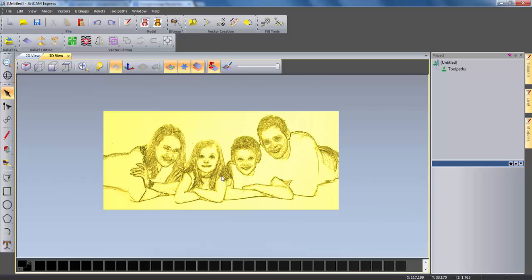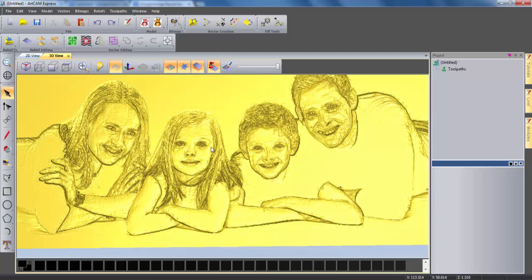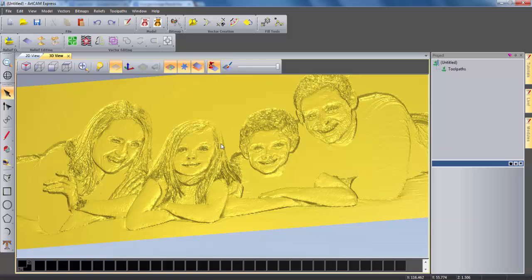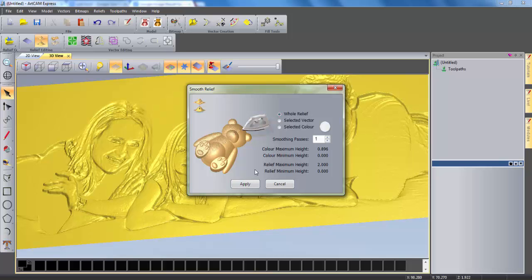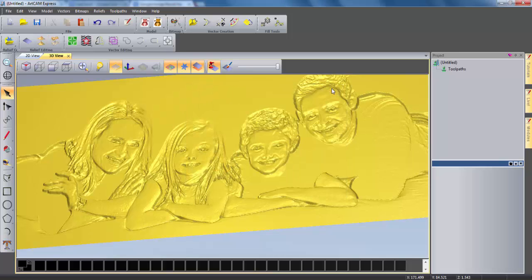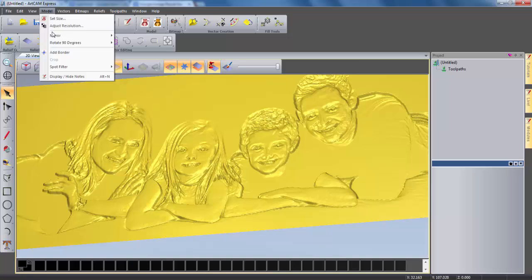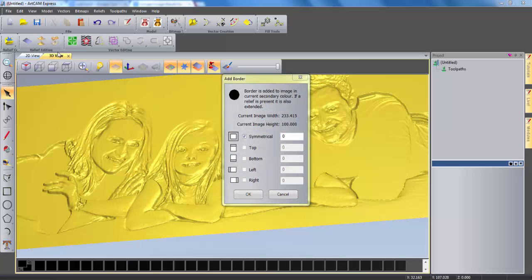If I just zoom in, I can see that at the moment, the relief is very rough, so I'm just going to select Smooth Relief and do one pass over the whole relief. This makes the relief a lot smoother. Next, I'm going to add a border to my relief by pressing Model and Add Border. I'm going to add a symmetrical border of 50 mm.